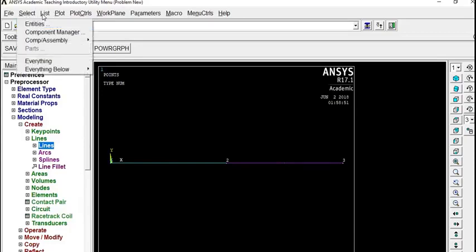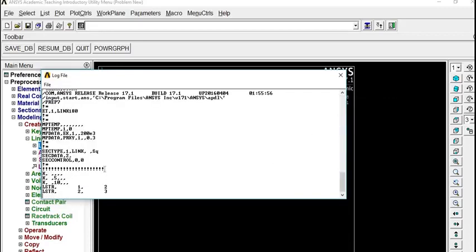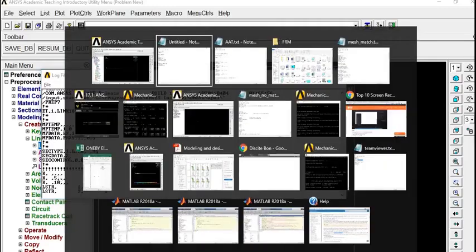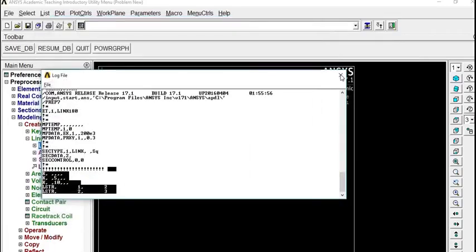Now open the log file again, and just copy the code after the reference mark. Paste it in the same file, and I'll just name it as model. Now you can see that K is in the X, Y, Z format, and lines from keypoint 1 to 2, 2 to 3.